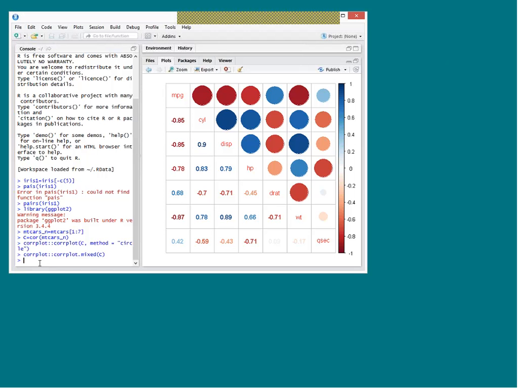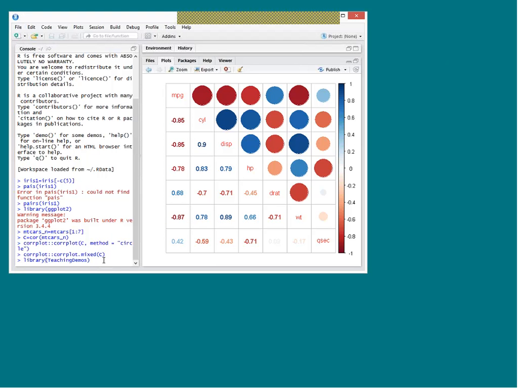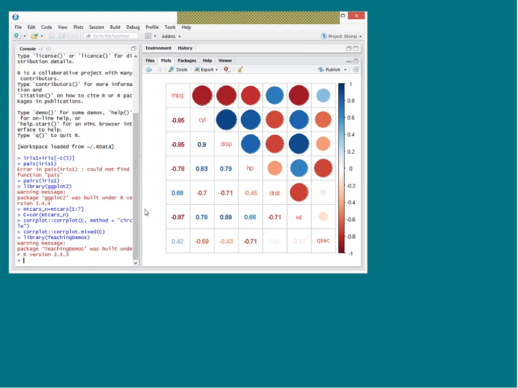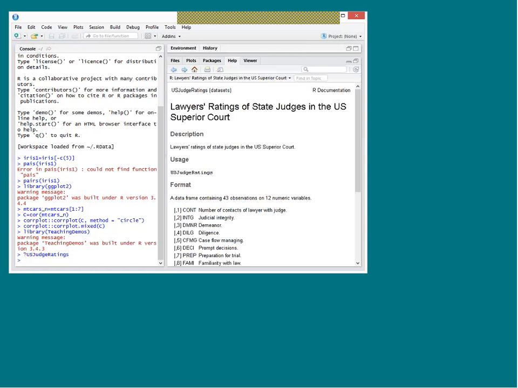And now I'll do Chernoff faces. So this requires a library teaching demos. So we can look at some data sets so that you will understand what we are trying to do. So let's look at.